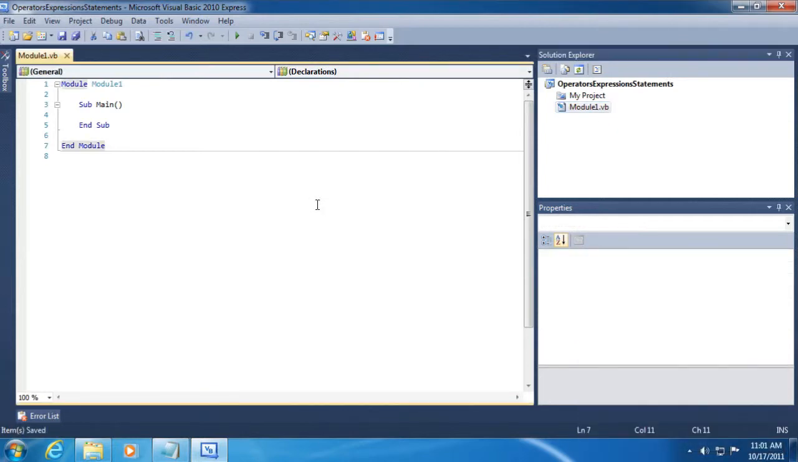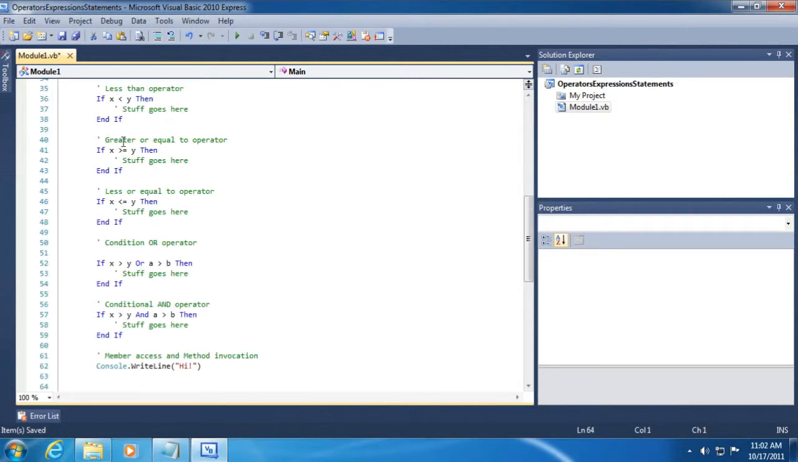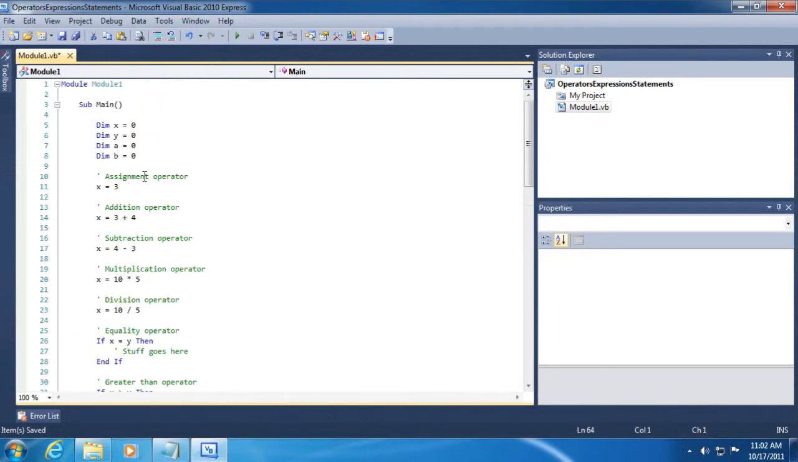As you can see, I've already created a project called Operators, Expressions, and Statements. And I trust that you already know from our previous videos how to create a new Visual Basic Windows console application, so I'm going to skip that step from this point on. Next, I'm going to paste some code into our Sub Main, and I'll use this as a means of working rapidly through examples of operators. The first operator is the assignment operator.